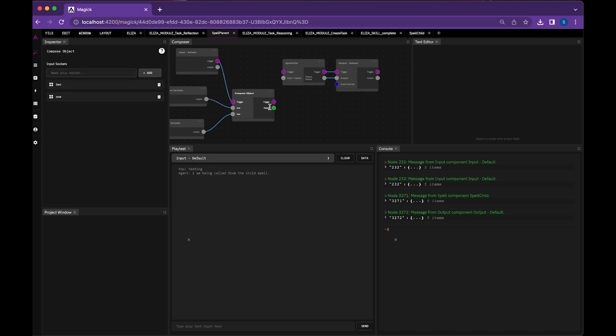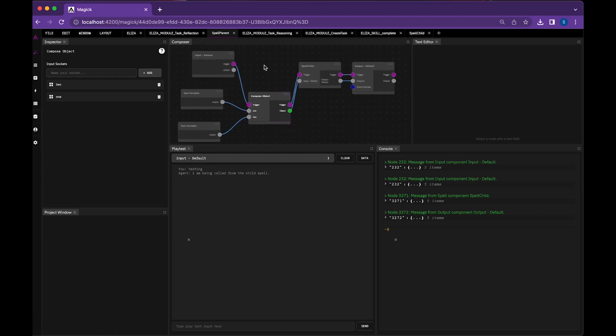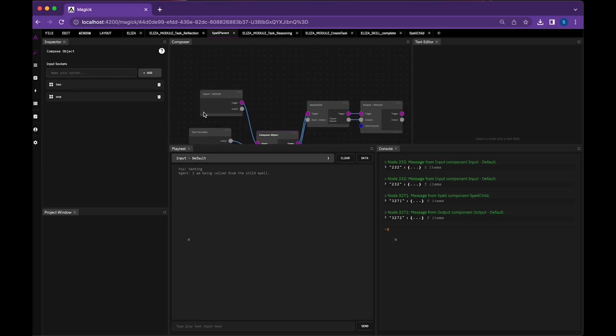And now we're going to take the output of this compose and put it into our spell child. Cool. So we've composed these two into a single object that we can now do stuff with. Now you've already encountered objects a lot. You just probably didn't notice it.